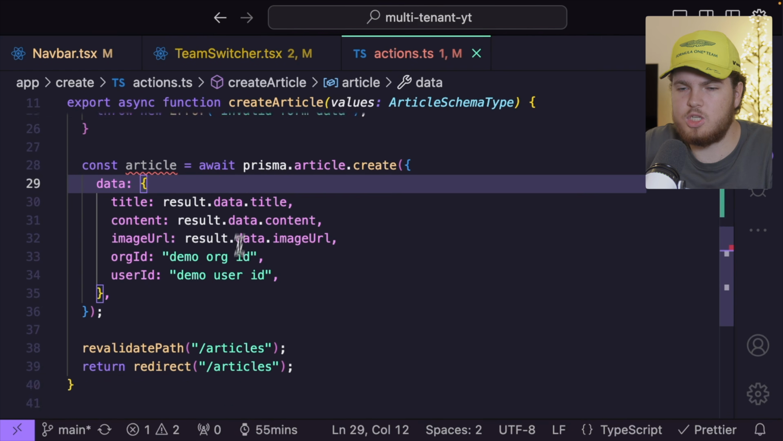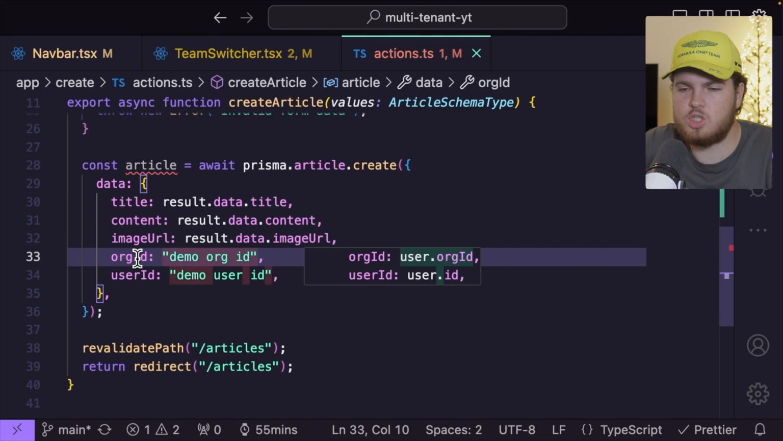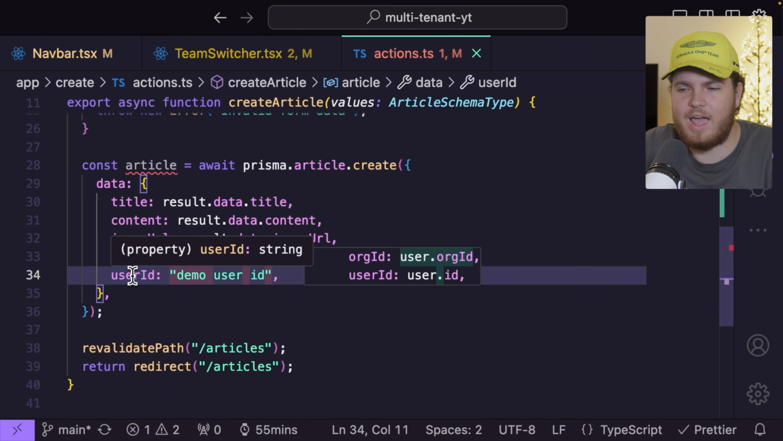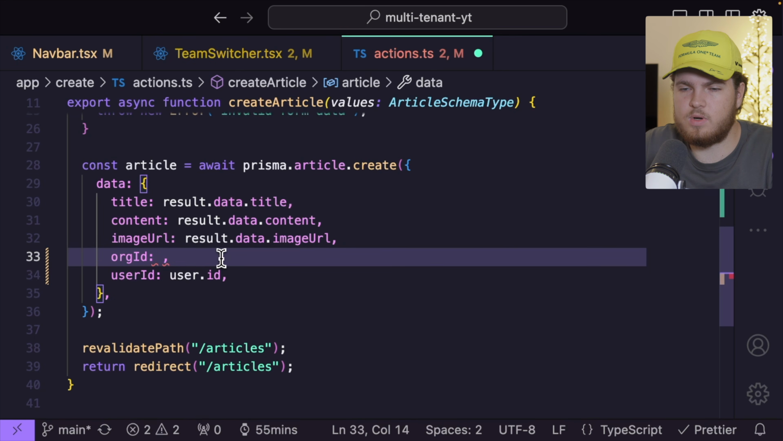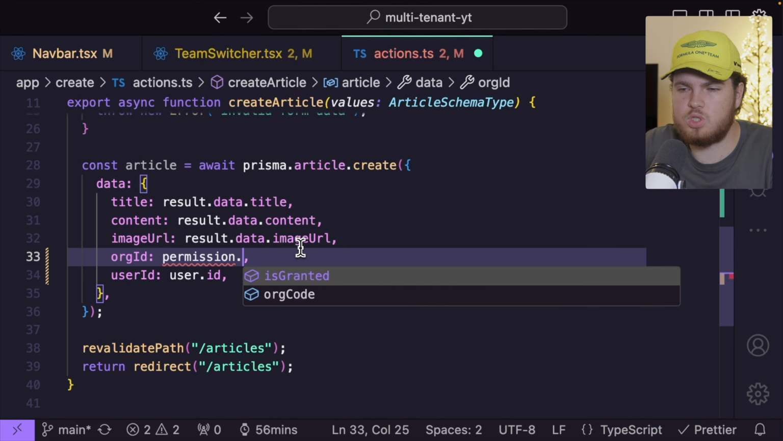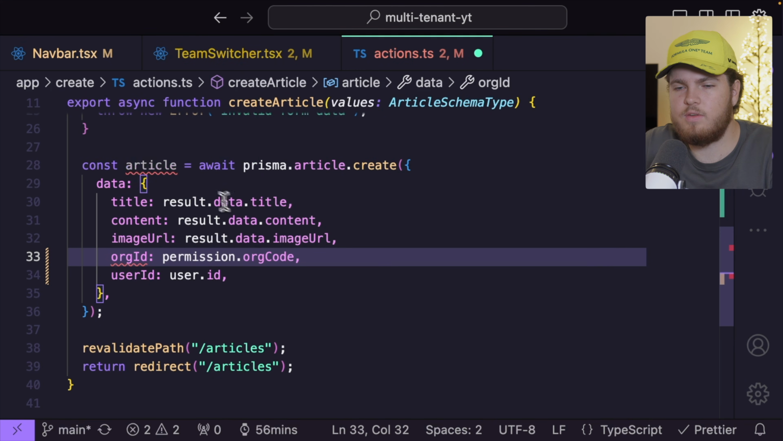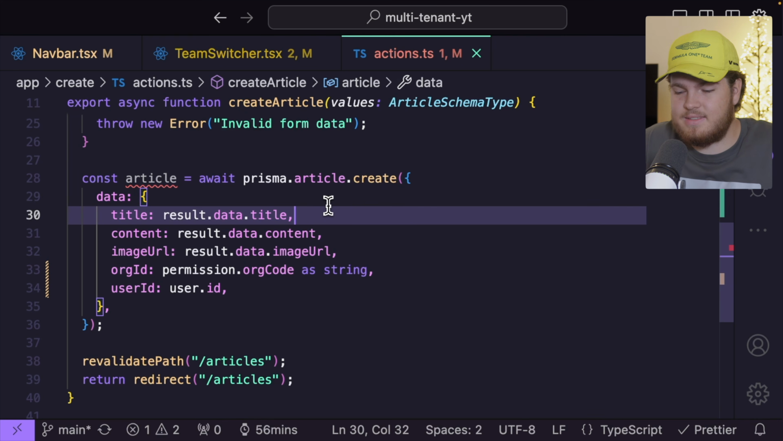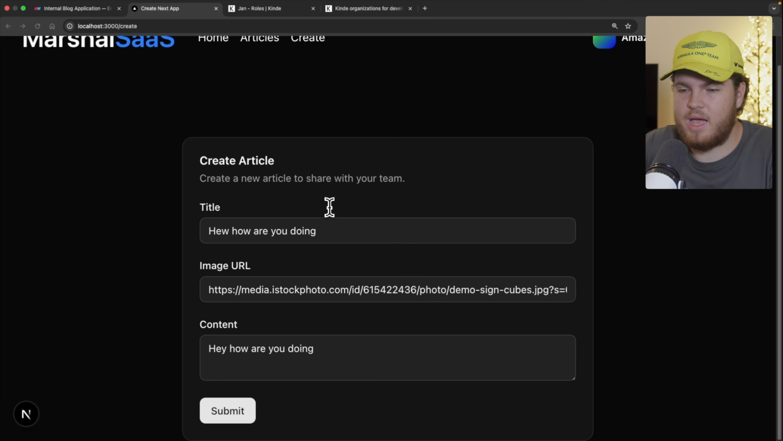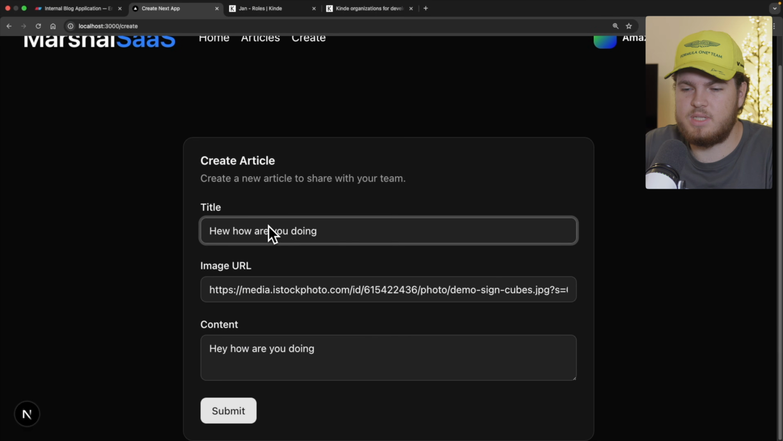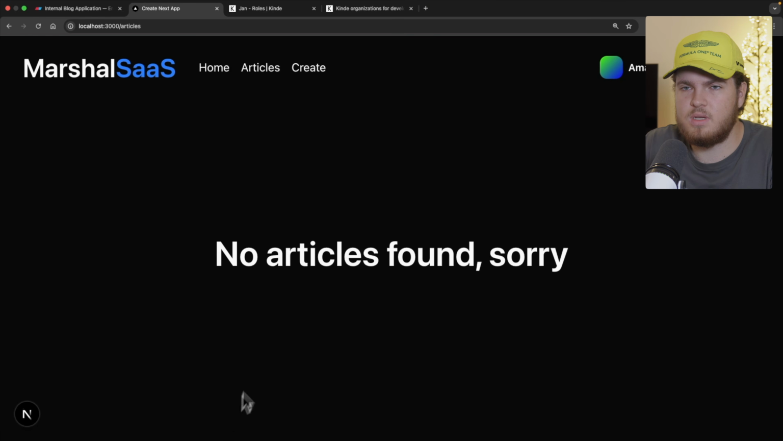Then for our mutation, we can now update our organization ID and user ID with actual live data. So for the org ID, I can pass my permission.orgCode, and for the user ID, I will pass my user.id. And let's test it out. So let's again go back. Right here, I already provided some data, and if I click on submit, I should get redirected to my articles, but it says no articles found.